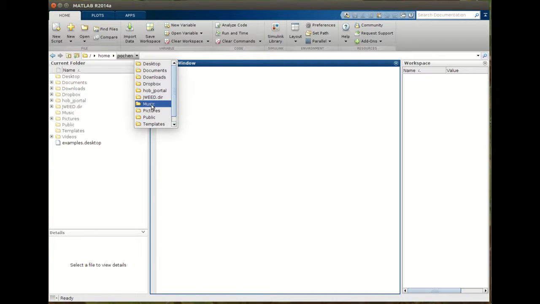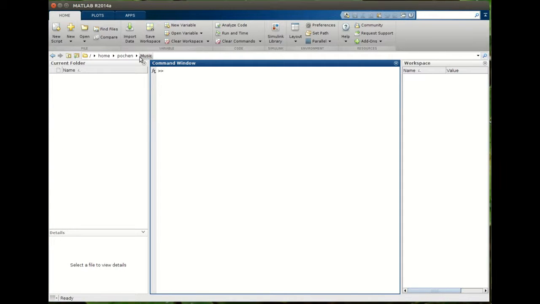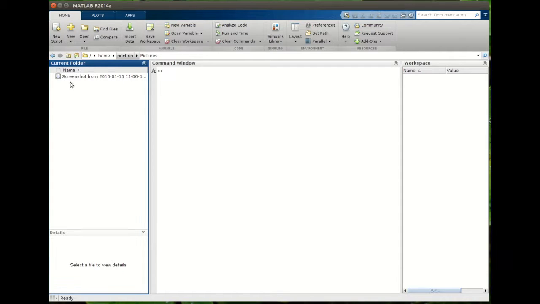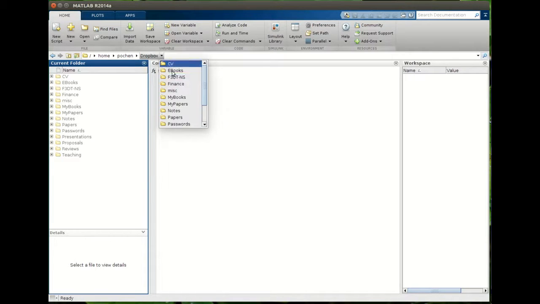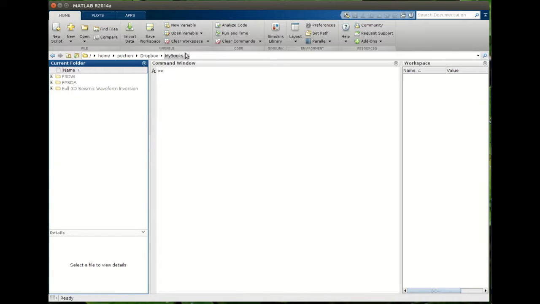Suppose I want to go to music. I have nothing in music for now. It's pictures, maybe. I have a screenshot. So that's the graphic way for you to navigate through the file system. If I go to download, for example, and then Dropbox, I have lots of subfolders inside of my Dropbox. If I want to go to my books, this particular subdirectory, I can click here and then go to my books.